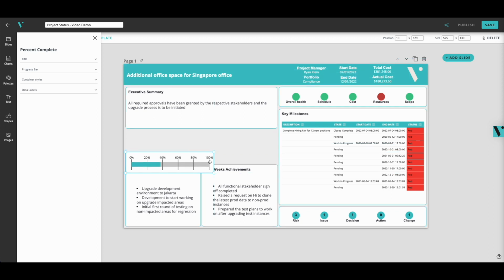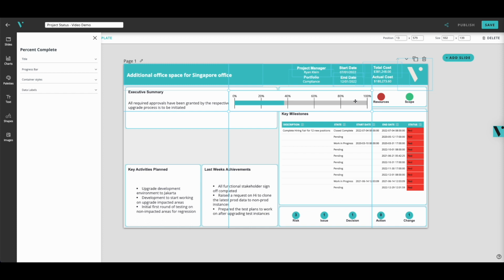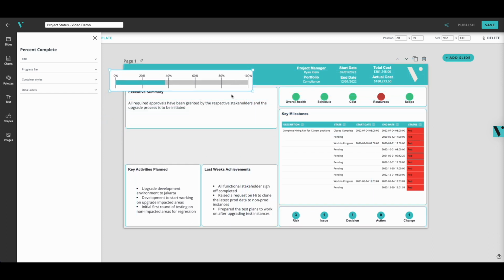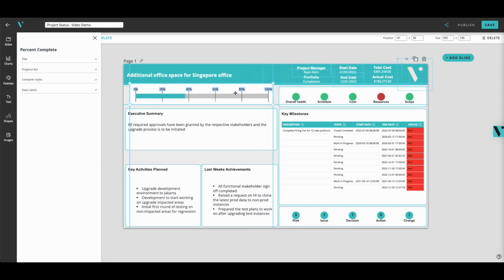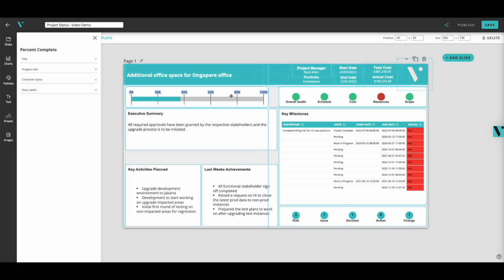But how do we want to lay this out? So this is a similar chart to the overall health up there. So maybe we want to just move the executive summary down a little bit, drop our percent complete chart in there, and then just make sure we're sized to feel nice and consistent.